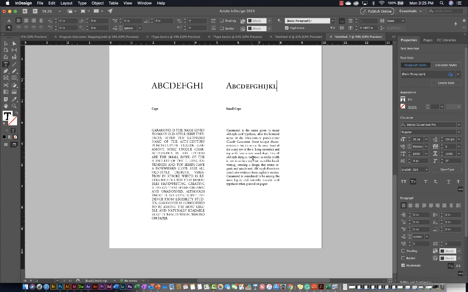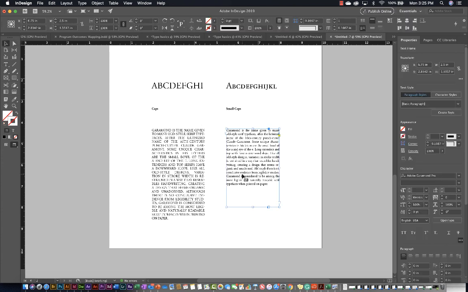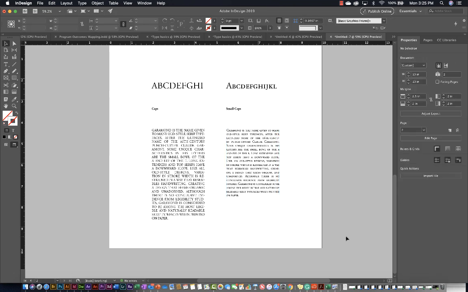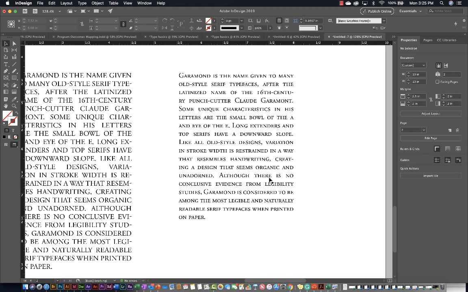Now I'm going to apply this setting to this paragraph down here as well. So I'll select that text frame, click on the small caps icon, and we can see what happens here. I'm going to zoom in here so we can take a look.